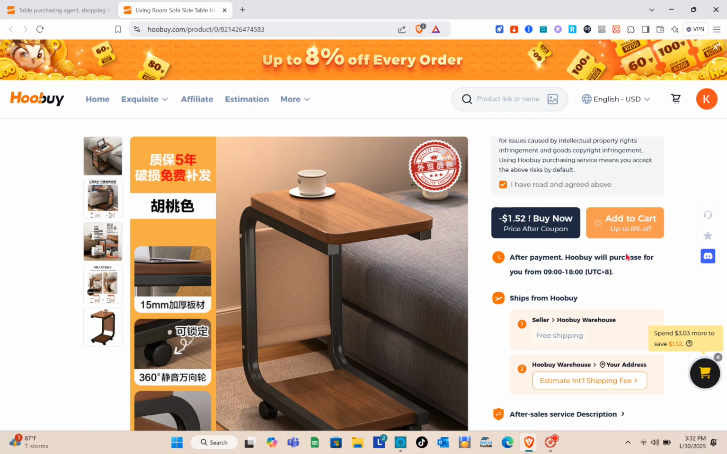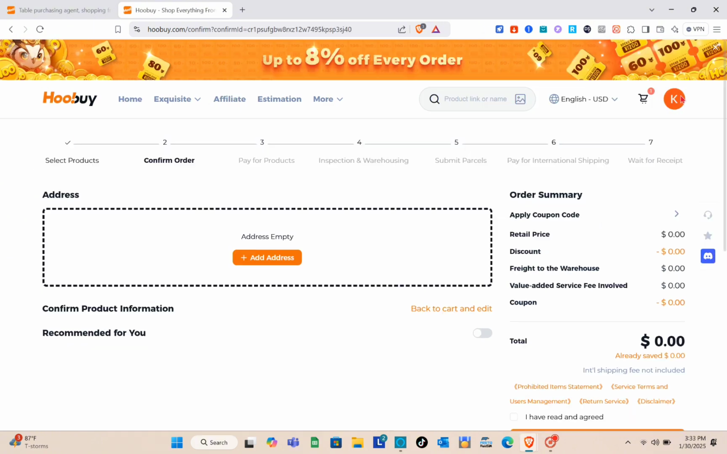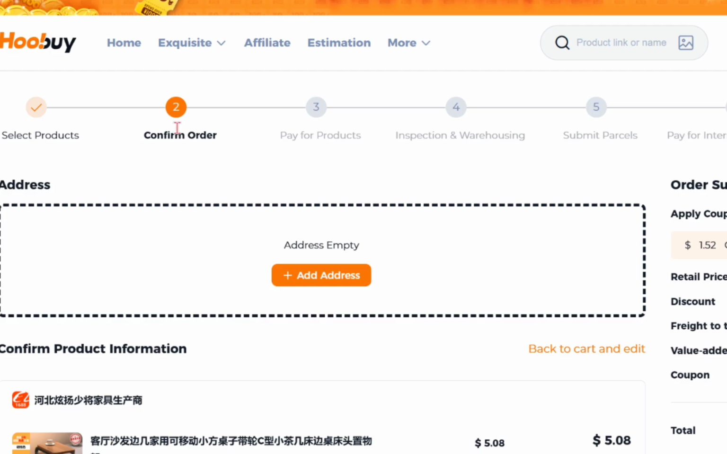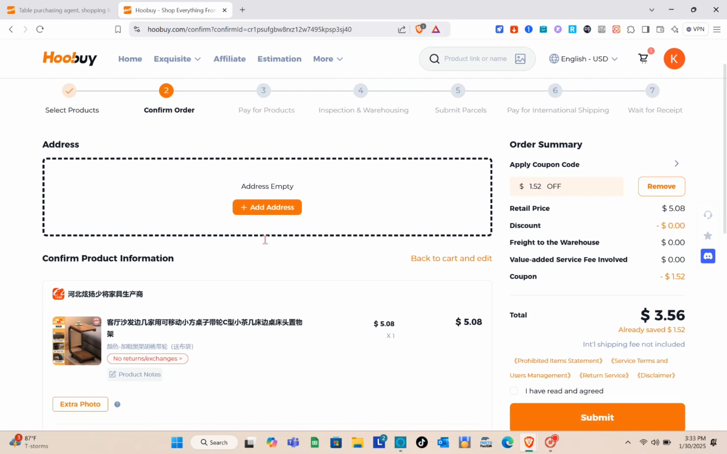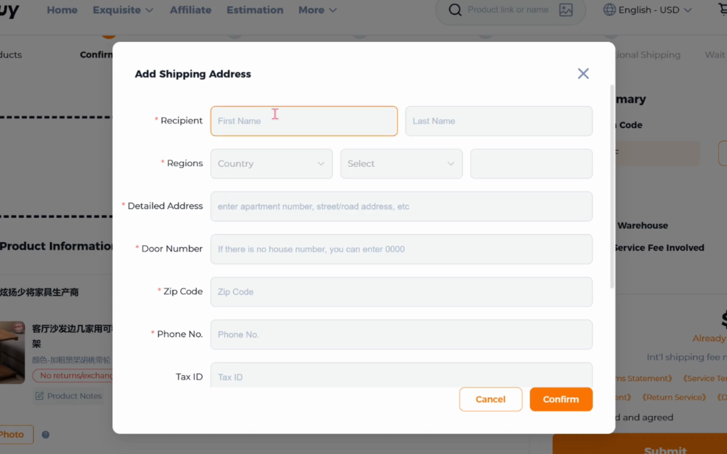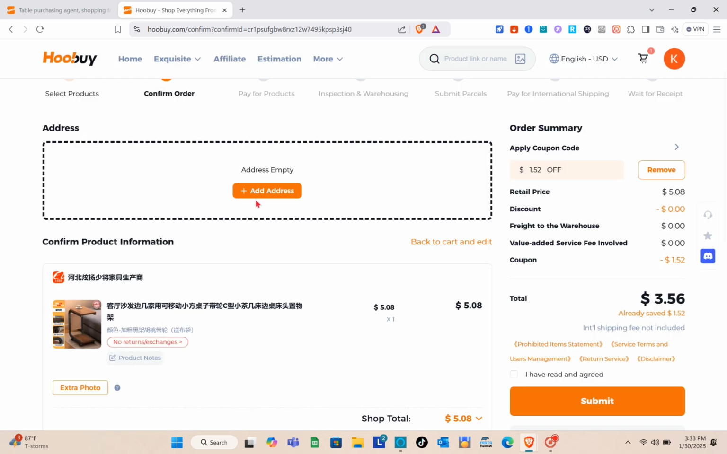When you click on this add to cart option, you can see right here at the top right of your screen, beside your profile, the cart icon. When you click on it, you'll be able to see here the products. You just click on select all and click on check out. That's right. And right here for the confirm order step, you have to type out your address. Here you just have to type out the recipient, the last name, your region, the detailed address, the number, the zip code, your phone number, and then the tax ID.